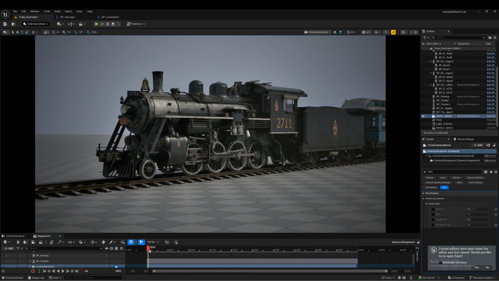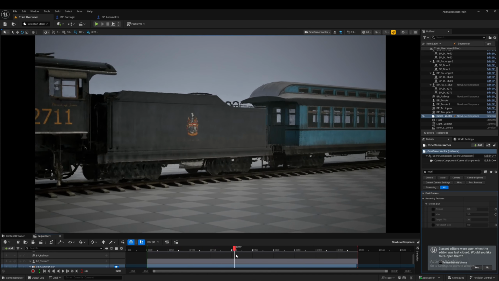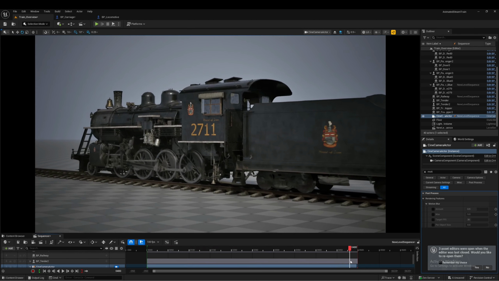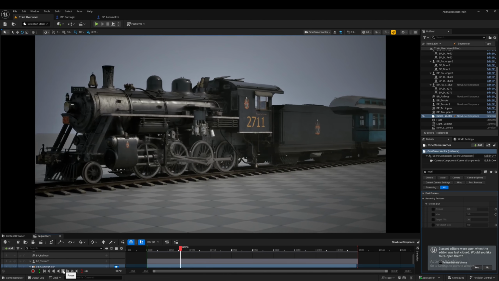Hi, my animated steam train asset uses physics to simulate the train movement on tracks. And this is not compatible with the sequencer, so you cannot animate train movement inside sequencer. In this video, I want to show you a workaround so you can keyframe animate the steam train inside the sequencer. And here's the result.